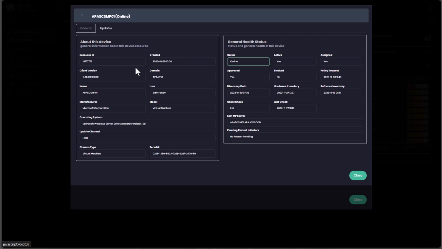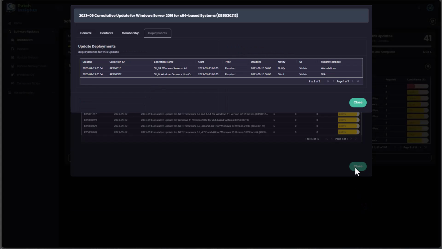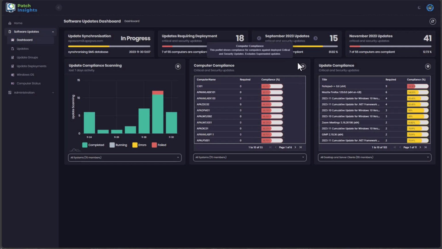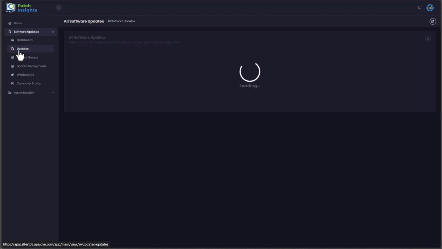The general tab will also show us some additional information about the machine, such as its make and model, whose it is, what operating system it has, its online status, and whether it's pending a reboot. So hopefully what that has shown you is that I can go from a very high level view here in the software update dashboard, looking at an individual month's updates, all the way down to viewing an individual computer and its compliance state. The software update dashboard is complemented by a number of other reporting areas here in the portal.